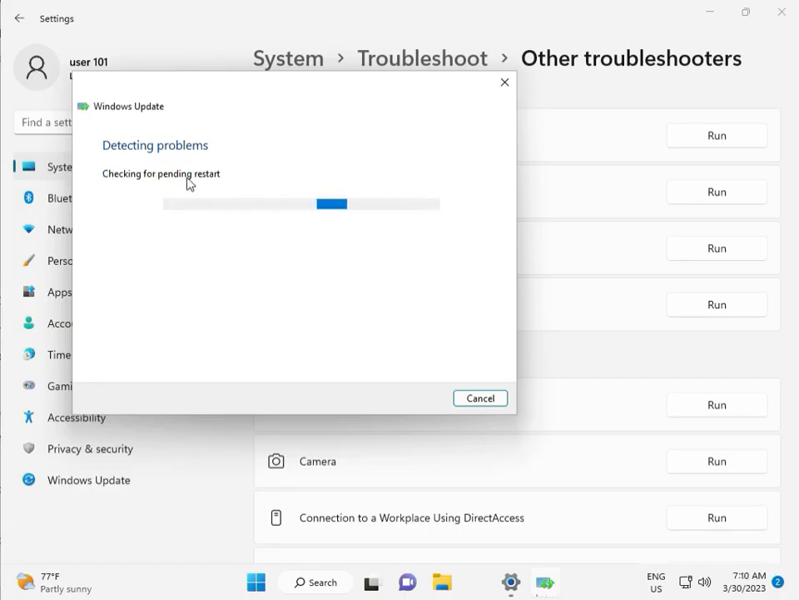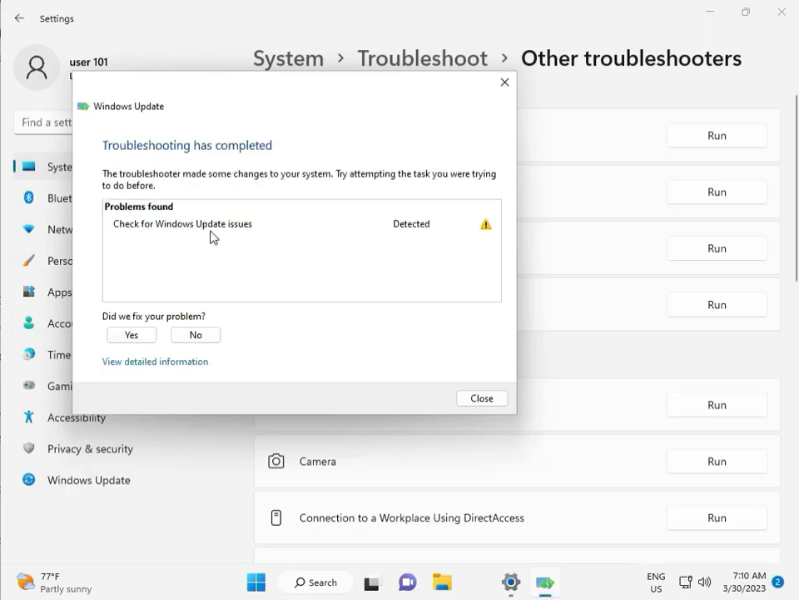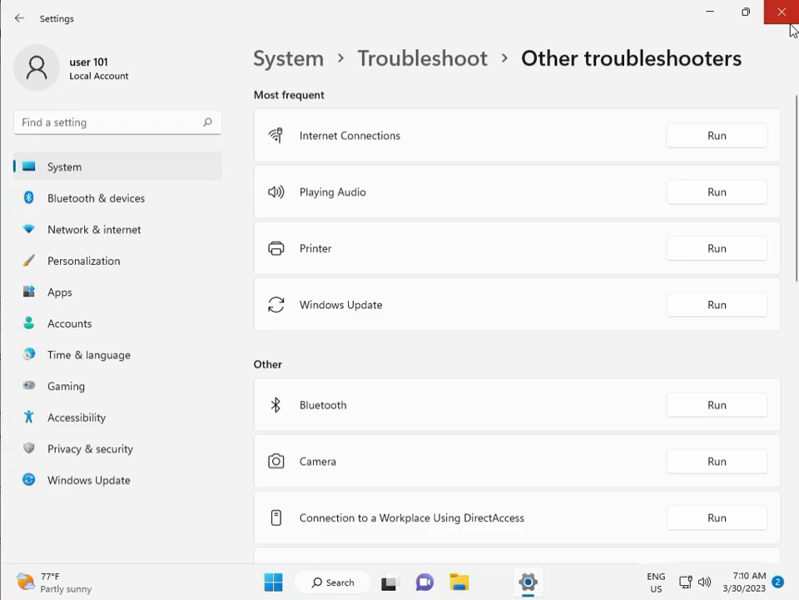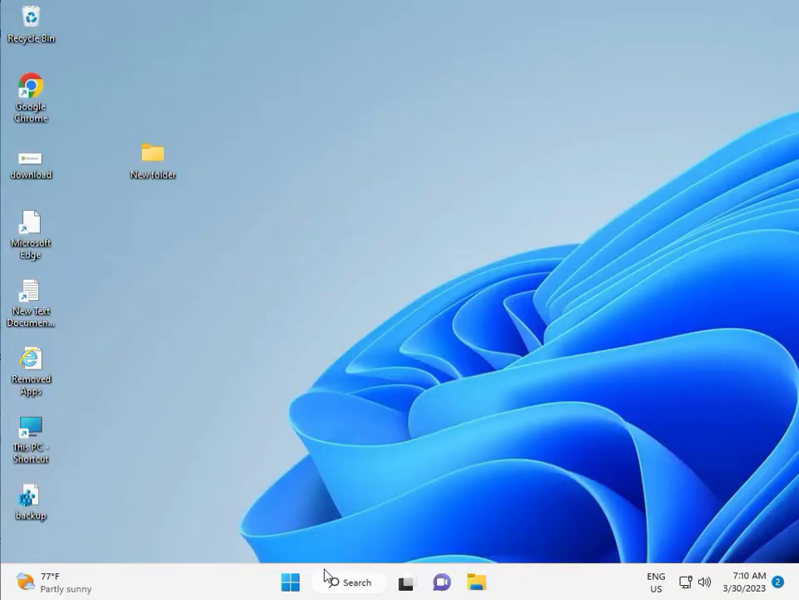Checking pending restart. This is a false diagnostic. So please wait a little. Again checking pending restart. So like this. Checking for Windows update issue detected. Okay, then close. Then go to This PC file manager.